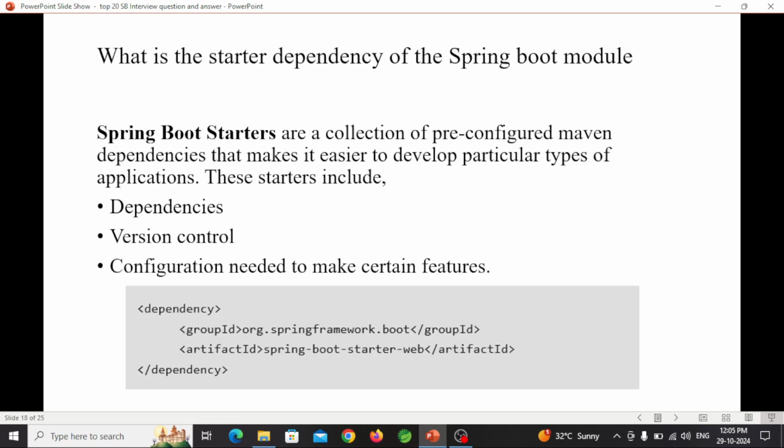What is the starter dependency of the Spring Boot module? Spring Boot starters are a collection of pre-configured dependencies that make it easy to develop a particular type of application. These starter dependencies handle version control and configuration needed to enable certain features. So we have to add the dependency, and in the dependency we use the group id org.springframework.boot and add another artifact id, so spring-boot-starter-web.